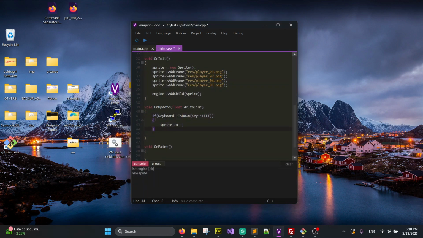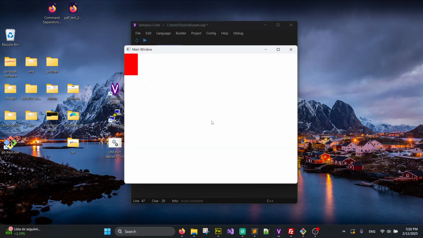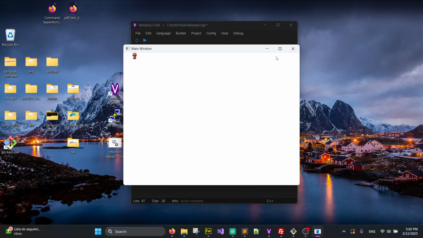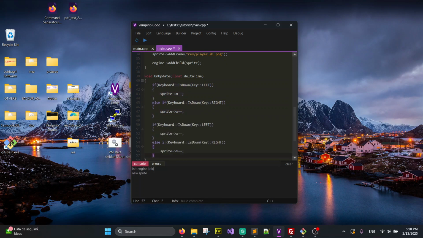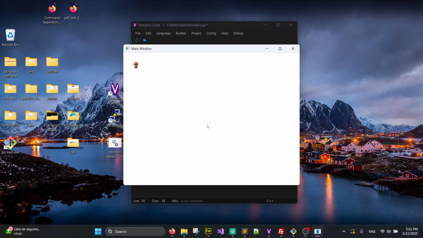And now we will do the same, but for the right key. Let's write here right, and now we increment the X position, and let's see, to the right, to the left, to the right, to the left. Let's do the same for up and down. Let's put here an else, and here the same for up and down, but now we need to use our Y position, and let's check it out. This is our sprite moving on the screen.